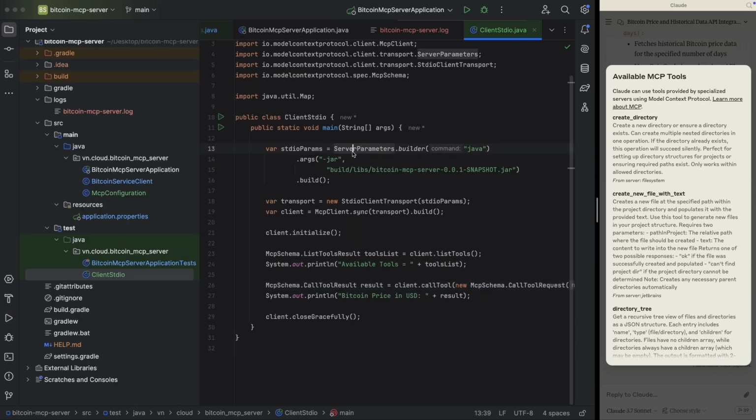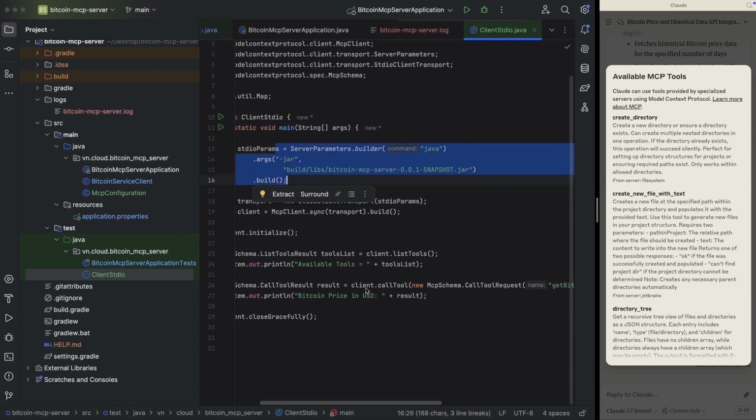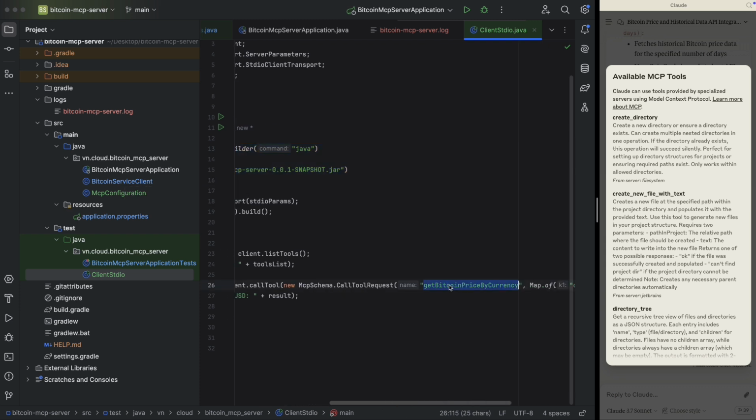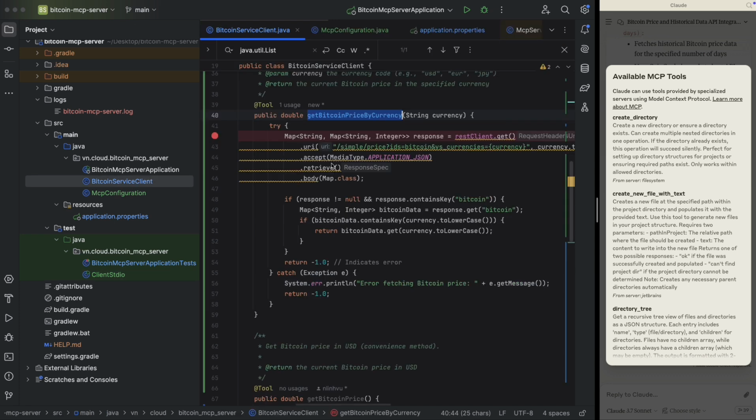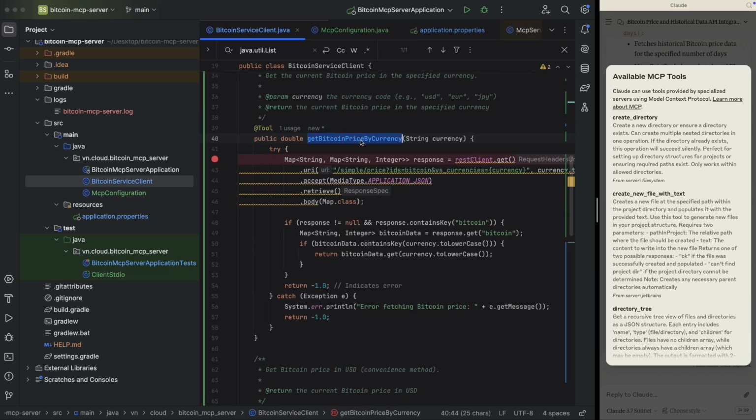So we have server parameters, right? This is the way we run our server, and we're connecting using the MCP client. Then we create and initialize the MCP client, and from the client we can list all the tools from that MCP server here. The next thing we're calling is our getBitcoinPriceByCurrency, and we'll pass the currency, here it is euro. The name here is actually the name of the method, right? Here's getBitcoinPriceByCurrency, and then we have the currency. That's it.